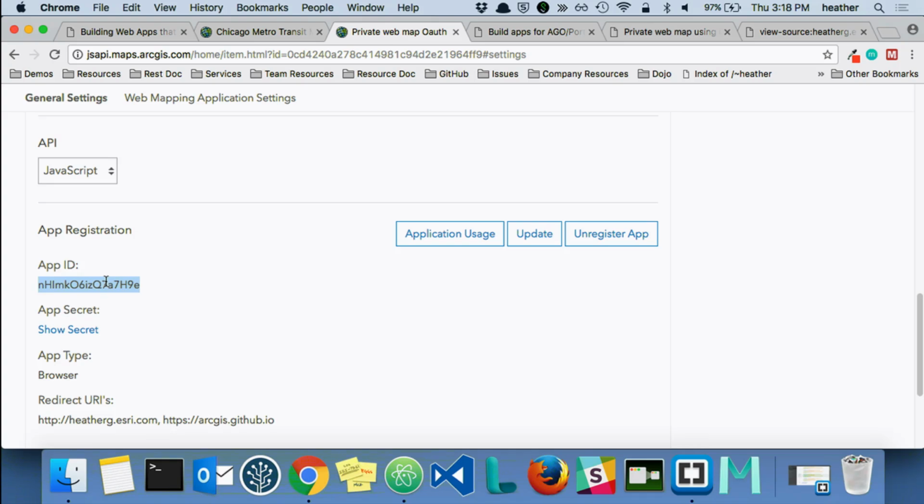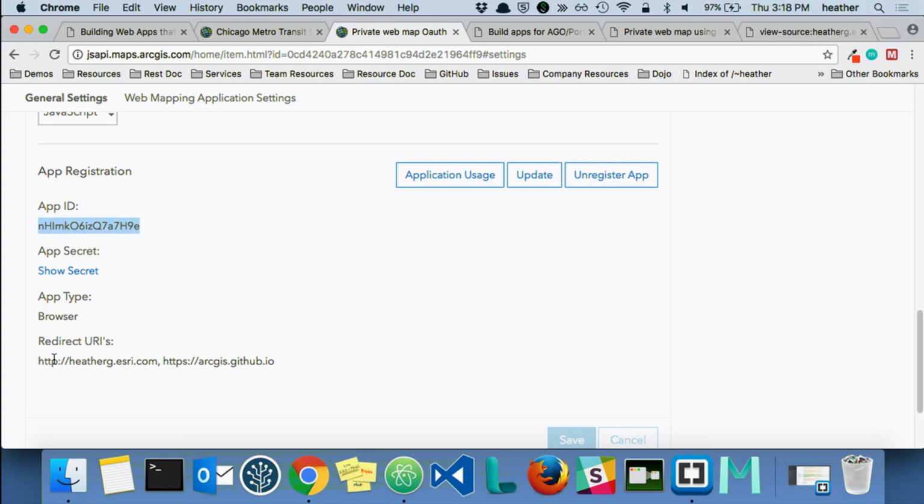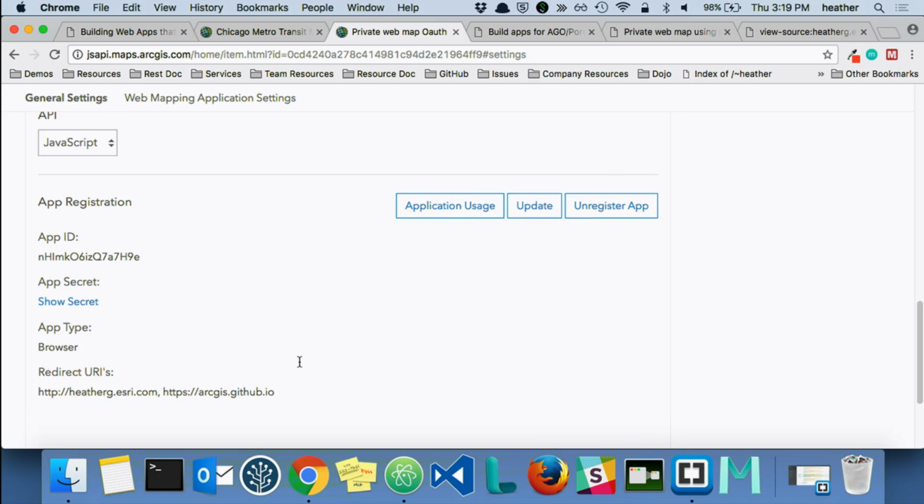Don't show this yet. Sorry, it's a secret here. We have our redirect URIs, which is my machine name since I'm running the demo. And I also have it set to arcgis.github.io for those of you who would like to run along with it now. I'm not going to keep this up for a whole lot longer after this. But if you are running it from there, you should be able to access it from there as well.